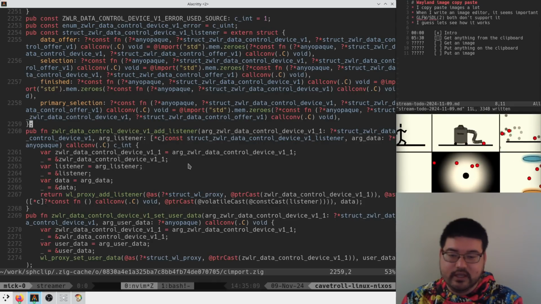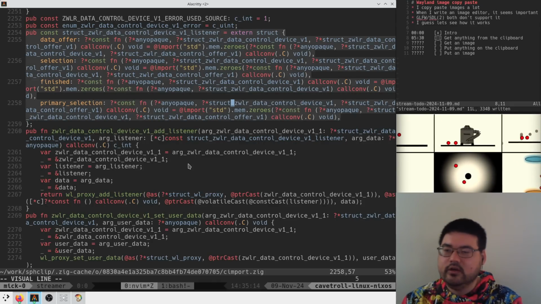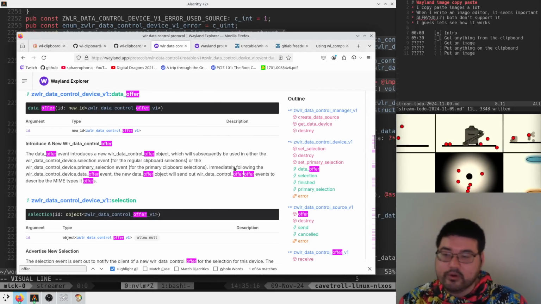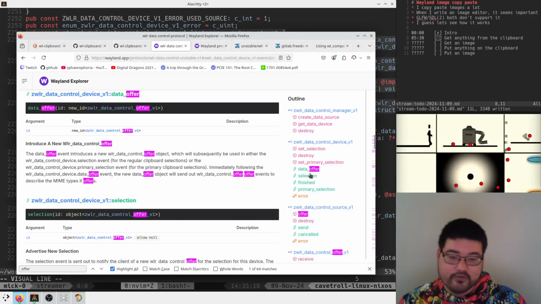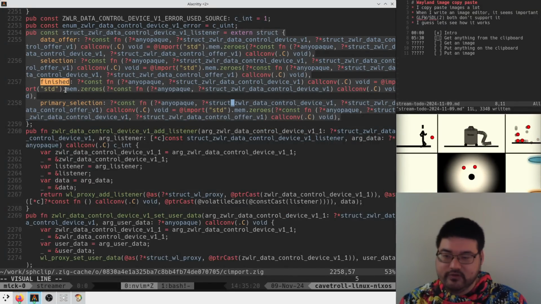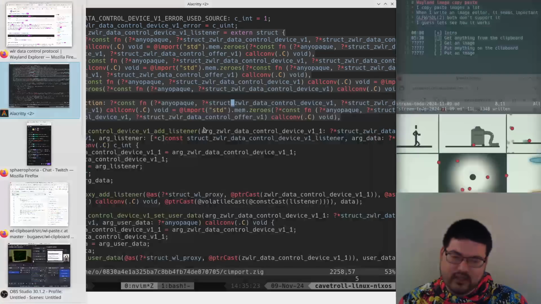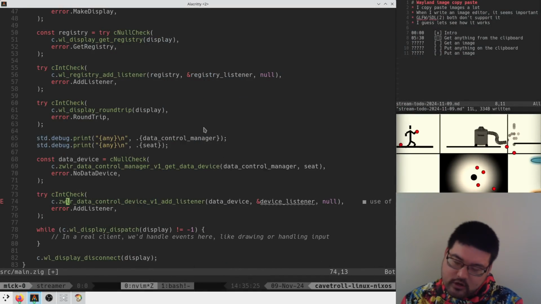It takes in this listener structure, which I believe sets basically all of the green stuff here. We create functions for each of them, right? So we have data offer, selection, finished, primary, right? So that's kind of what we're doing here. And I guess we think that we only care about the offer.